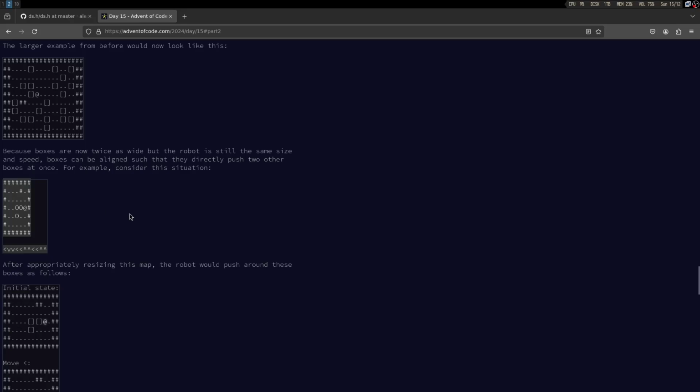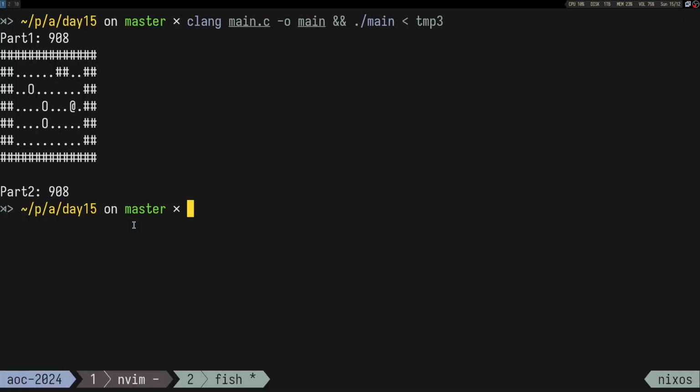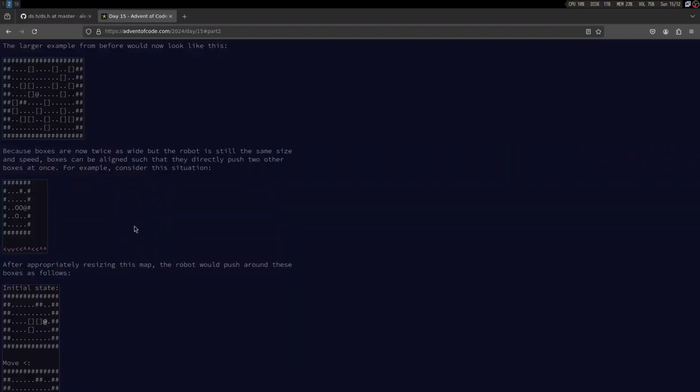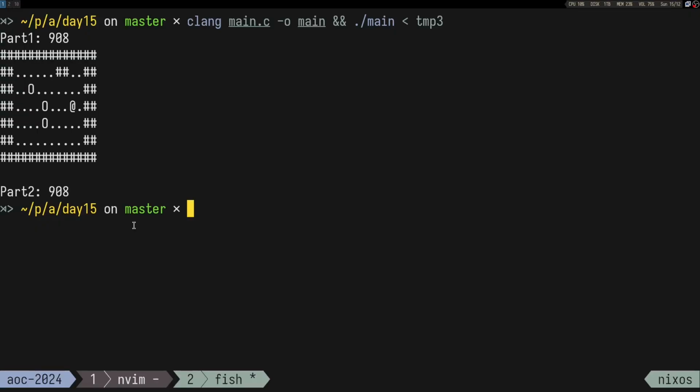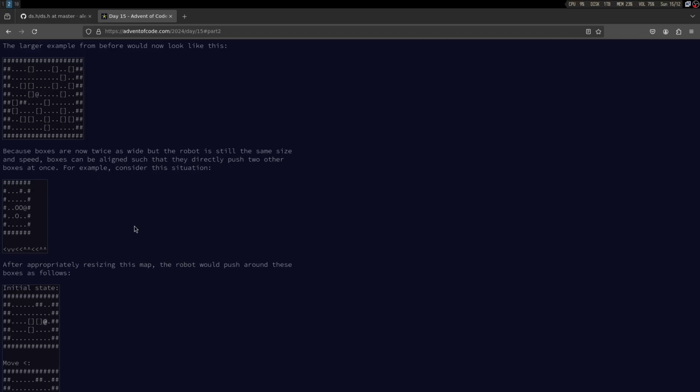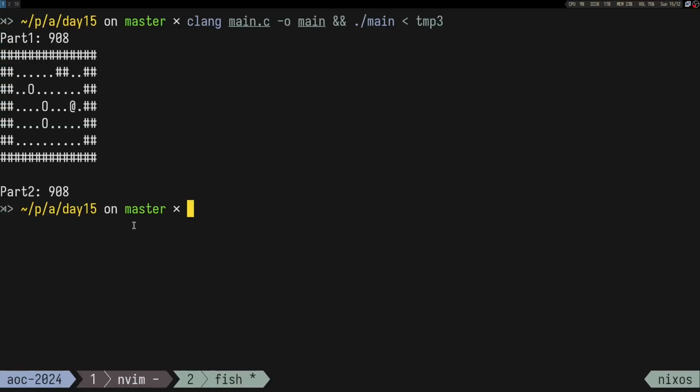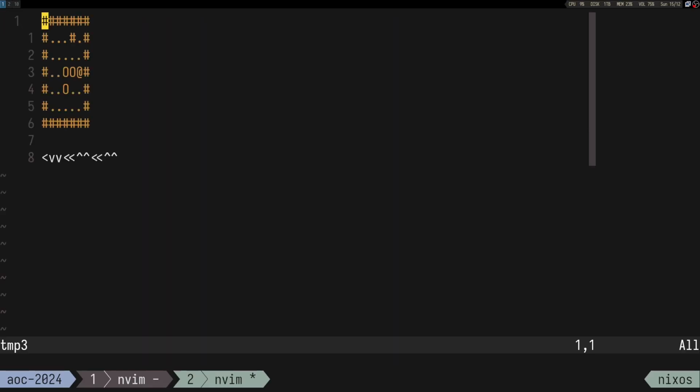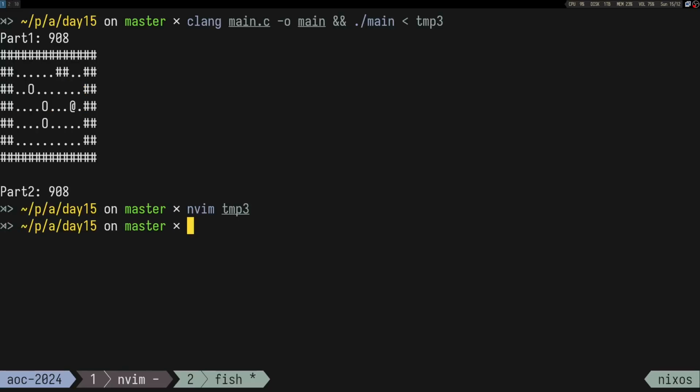Wait, why does it look like that? Something looks off. Wait, I didn't paste the proper thing? No, I did, but why does it look like that? Excuse me? Like, why is this one here?